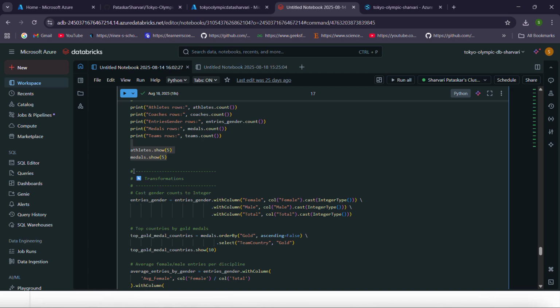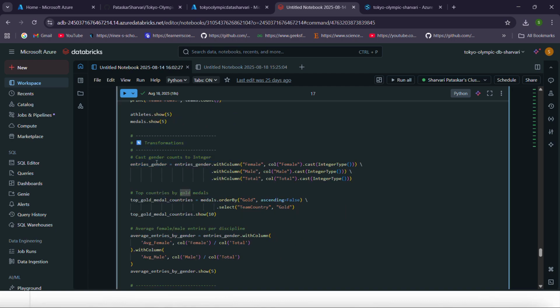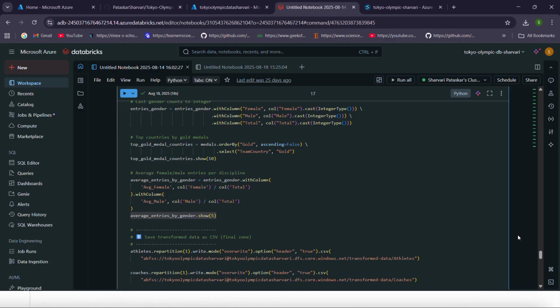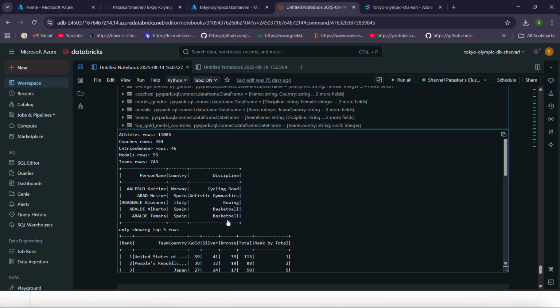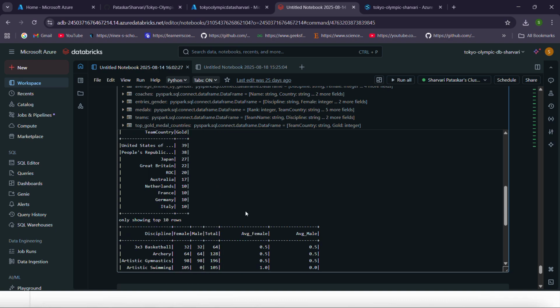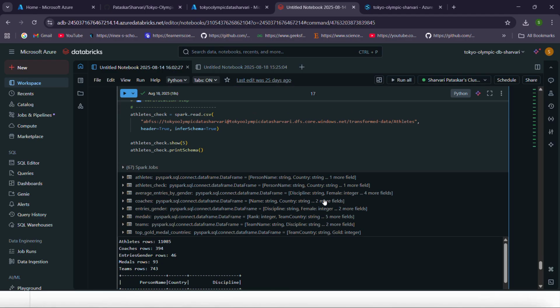And here are the transformations that have been applied. First of all, casting the counts to integer, then calculating the number of countries that have won the gold medal. Then the third transformation query was to find the average number of males and females in each sport, and then display it using the show method. We can see here only the top five countries, showing the top five countries.